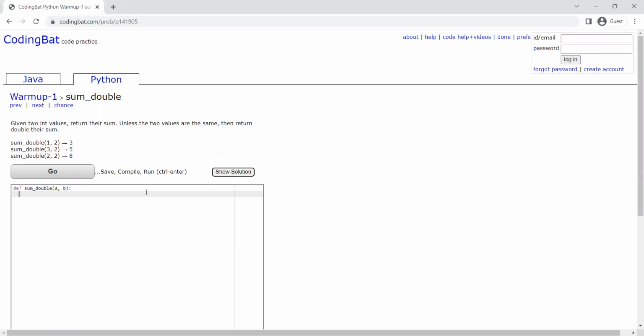As you can see, the solution can be seen here, but we do not want to see the solution. We want to do a walkthrough on it and how we can possibly solve this. So first thing first, we need to see if both values are the same.